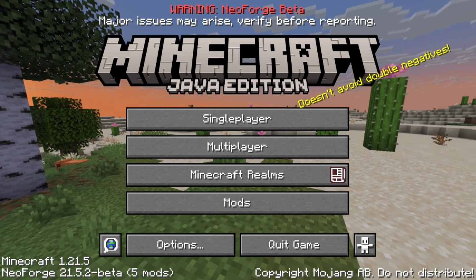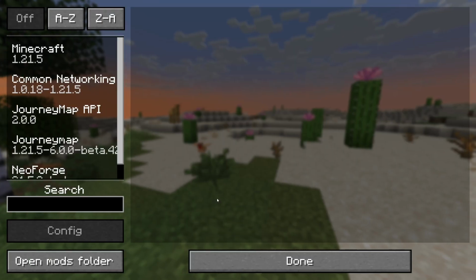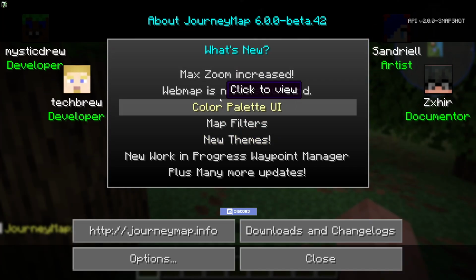You can see we've got NeoForge in the bottom left and we've got this mods button. That's it. I can press J and I can start using it.